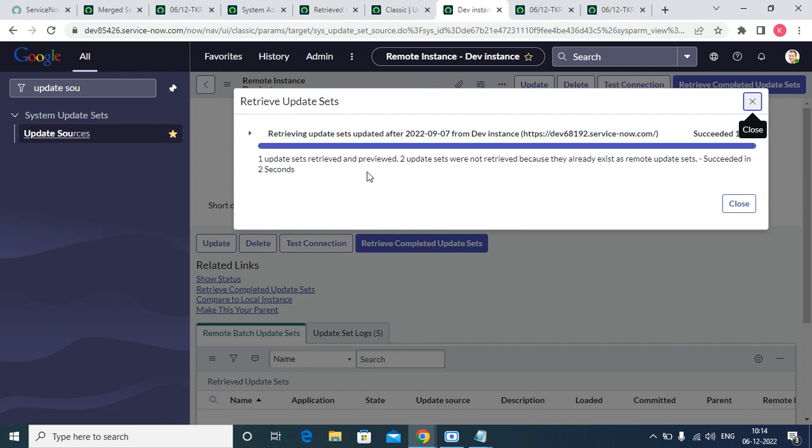See, one update set was retrieved, and two update sets were not retrieved because they already exist in the remote update set. That means we have already created incident one, two here, so it will not be visible here. If it already exists, it will not be visible here. So just click on close.